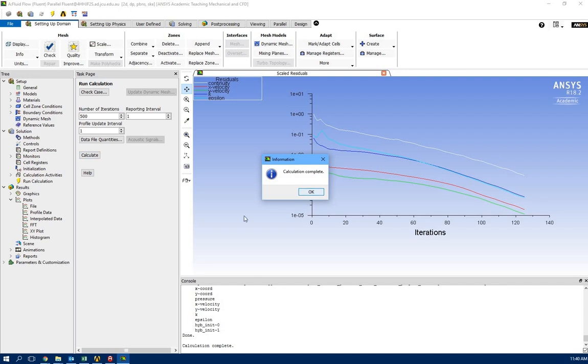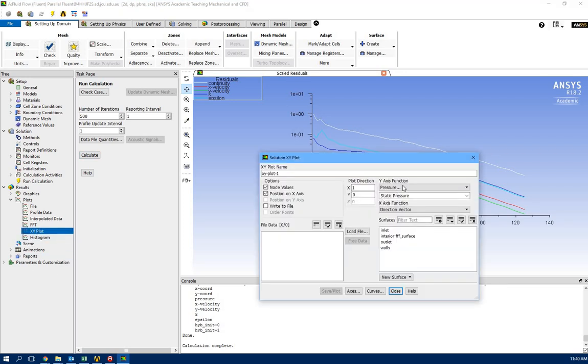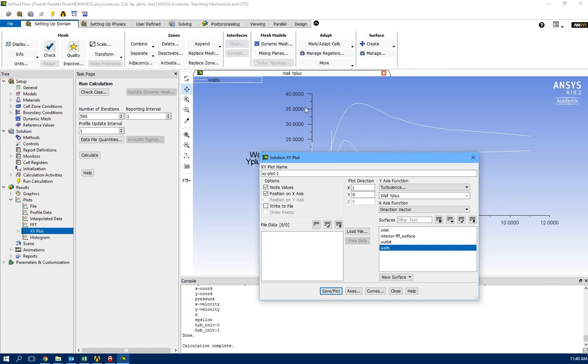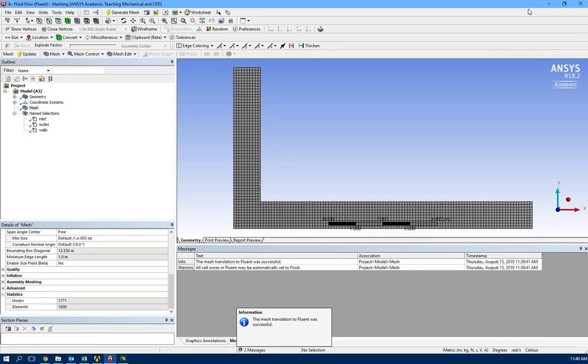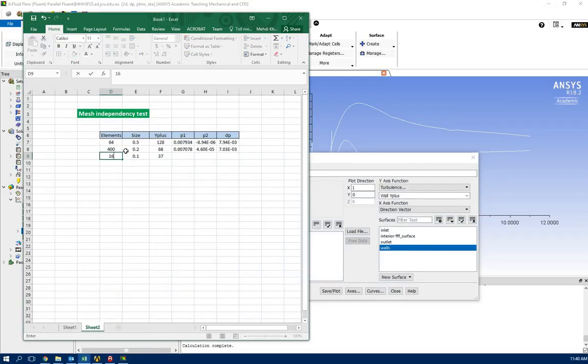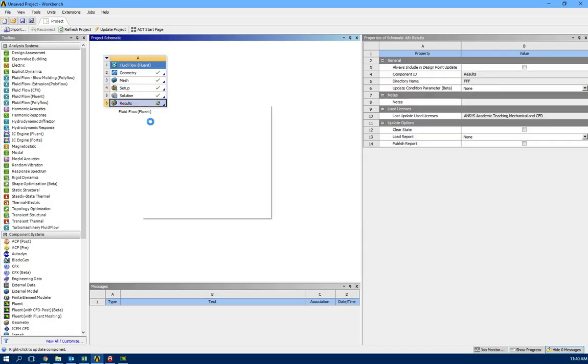Okay, simulation is complete. The first one I'm looking for is y plus for the wall. This time is 37. Let me check the number of elements we had. 1600. And for P1 and P2, I'm going to update this to have all the new results inside and open it.